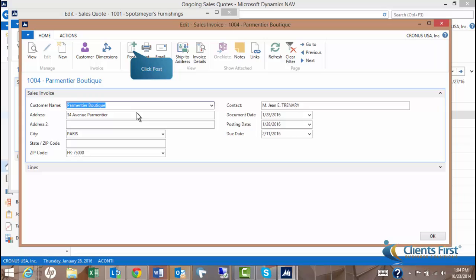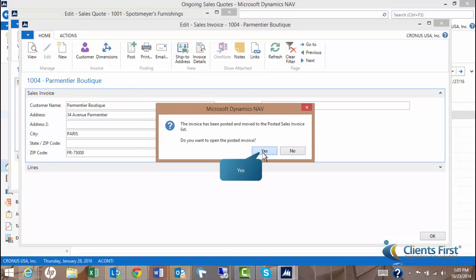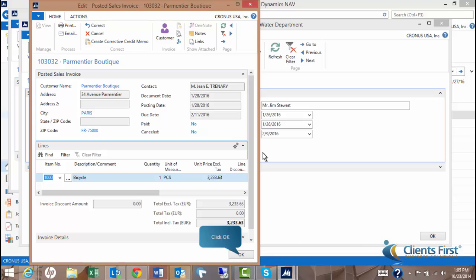The sales invoice window automatically opens. We can now post the newly created sales invoice. Review the posted sales invoice.